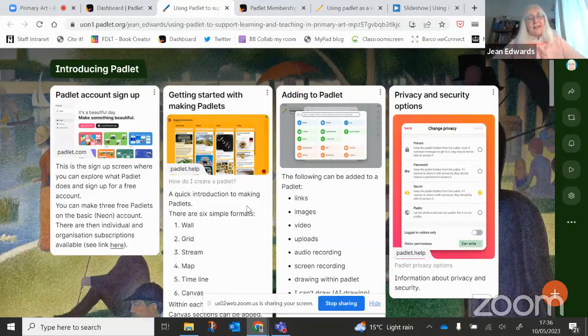The other thing you can do with a Padlet is download it as a PDF and capture it that way if you want to then take things off and start again. So that's quite a good way of capturing what was on a Padlet before you change it.